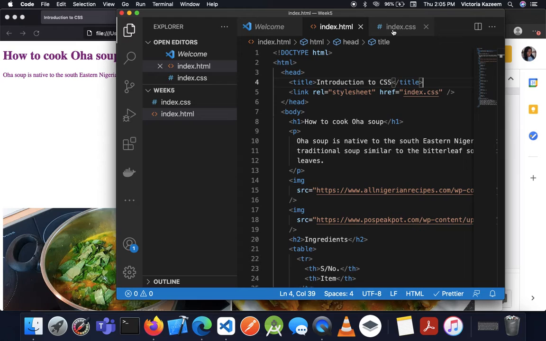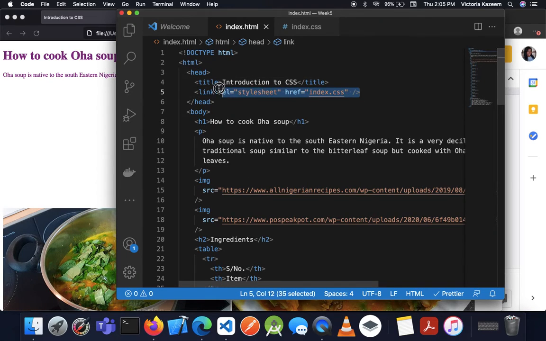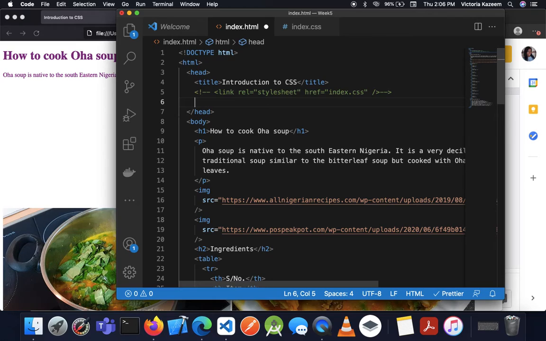So let's see how to use internal CSS. What I'm going to do is to comment out this link element. I'll cut this and paste it here. Right, so it has been commented out now. I don't want to delete it, but I don't want a particular line to run when I open this web page in my browser. So I've commented it out.